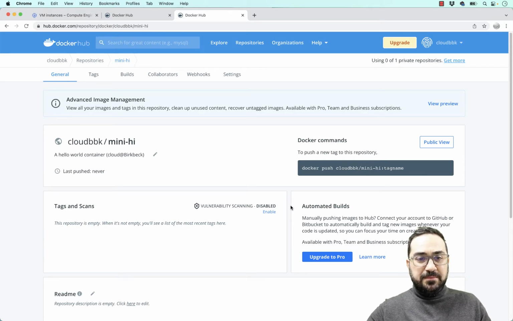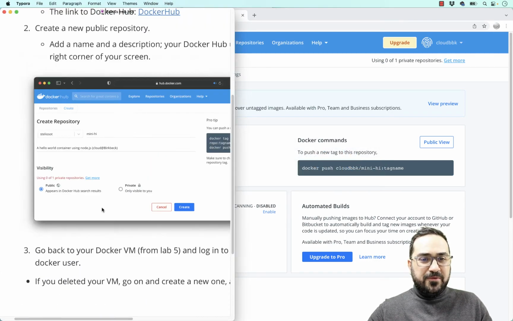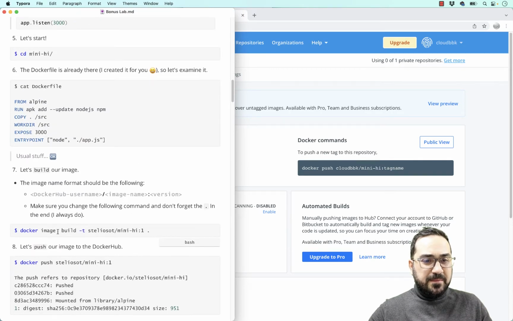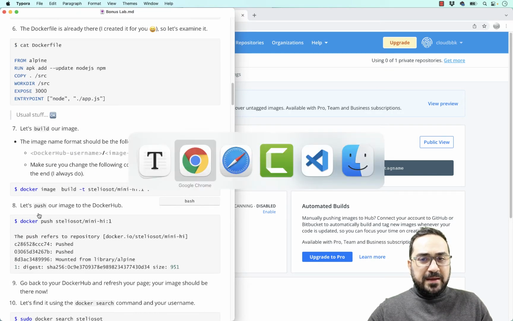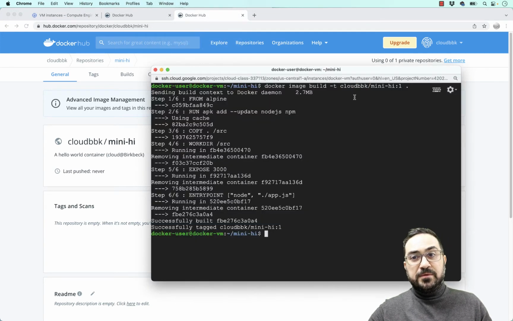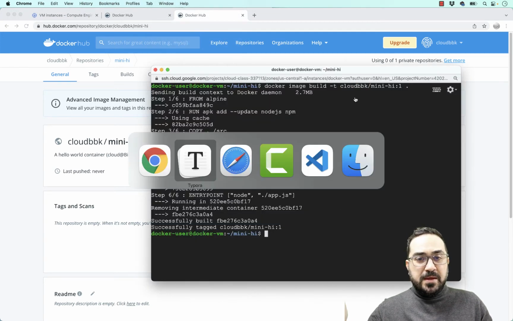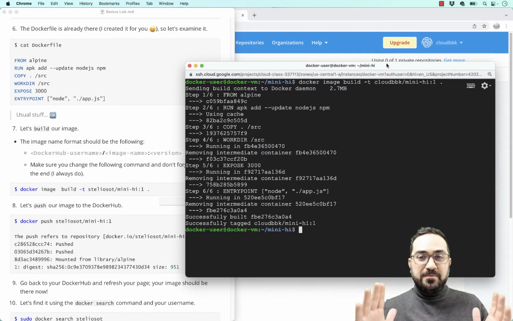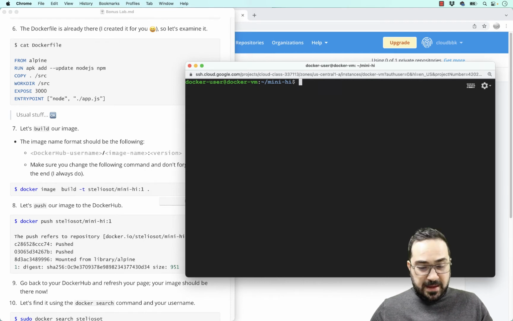My repository is empty, as you can see here. I don't have any kind of action yet. Let's see how this will happen. Let's go back to my tutorial. I think it's step number 8, where I was planning to push my image, called Cloud BBK mini high, to the Docker Hub. And then hopefully everybody will have access to this. Clear your screen and let's try it.